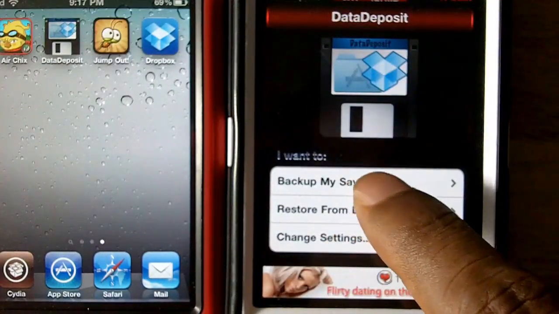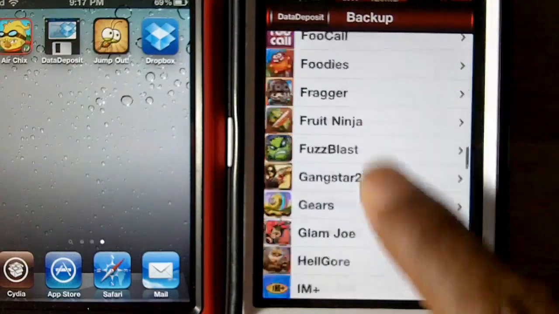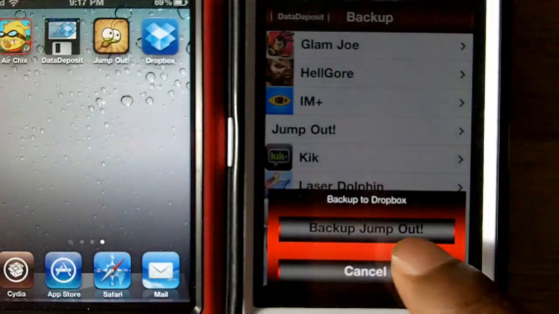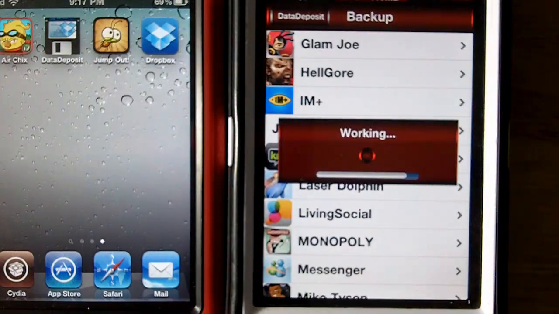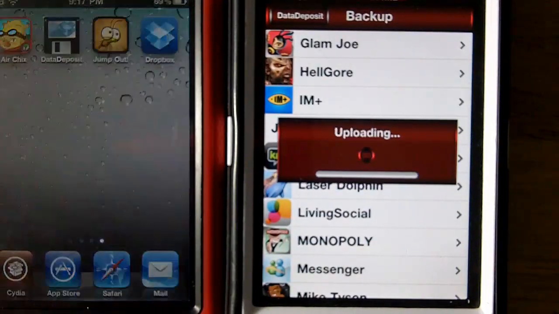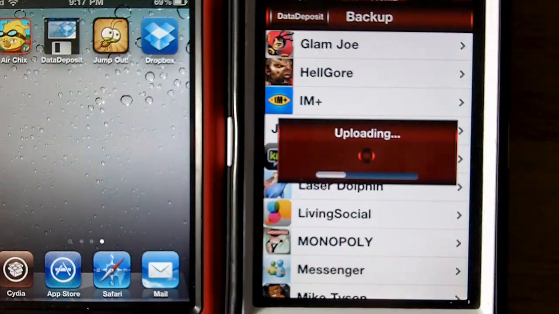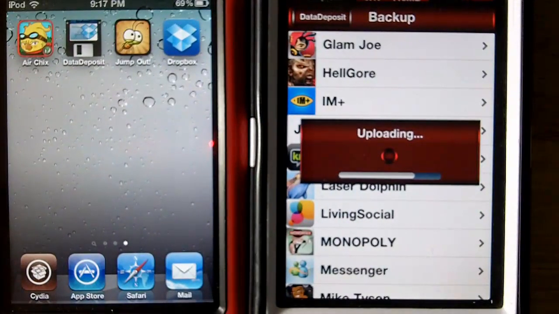So I'm gonna go and back up my data. Let's look for Jump Out. It's in alphabetical order. So here's Jump Out. So I'm gonna click Jump Out and click back it up. So let's let it work its magic. It's uploading the data to Dropbox now, and it looks like it's pretty big. All that data from Jump Out.